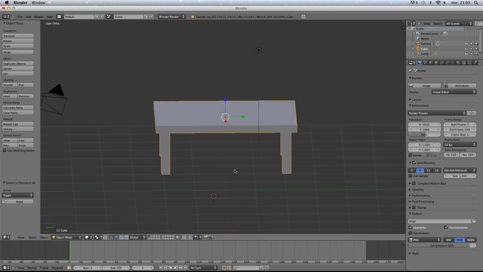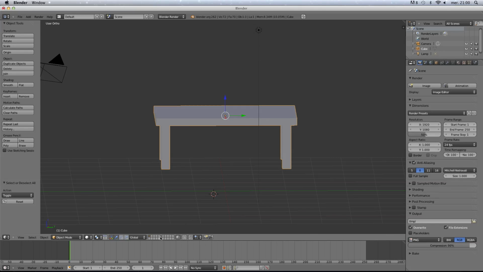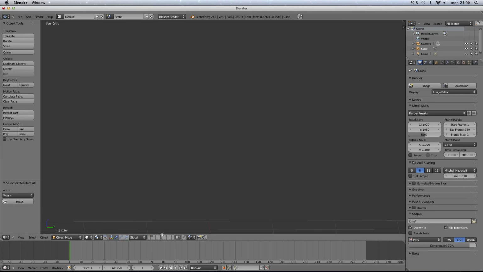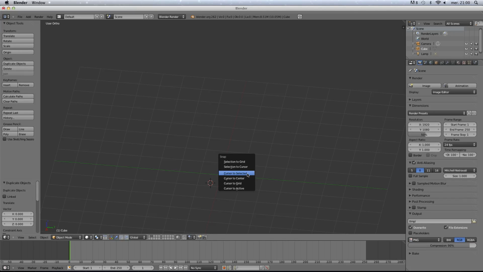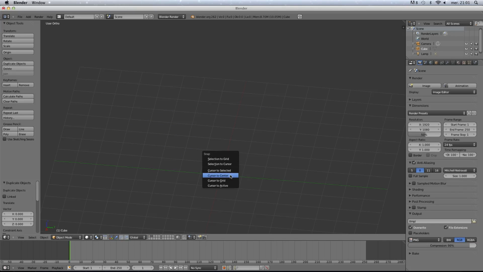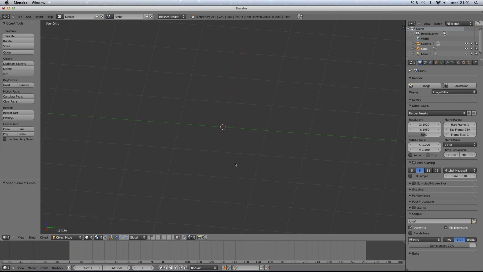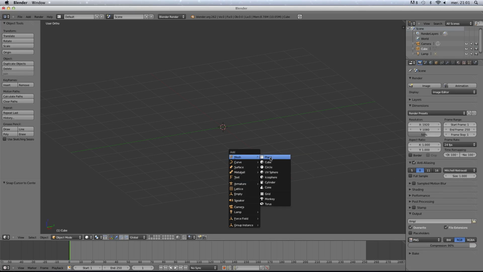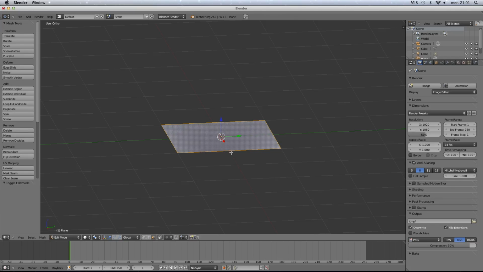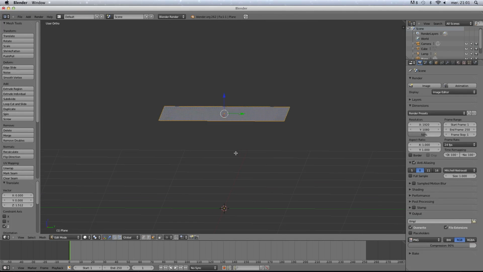Okay, so now we're gonna create the chair. So we're just gonna go in another layer and Shift S, and okay, Shift S and cursor to center, just to put it in the center, and add a plane this time. You go in edit mode and you move it over.